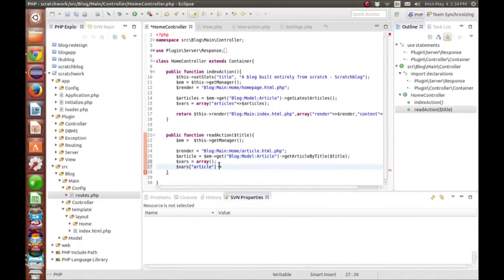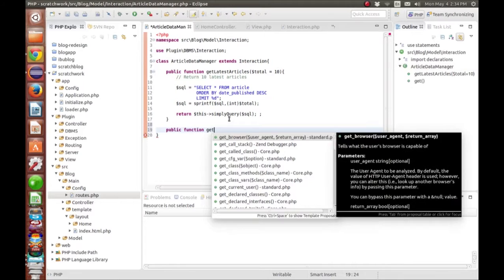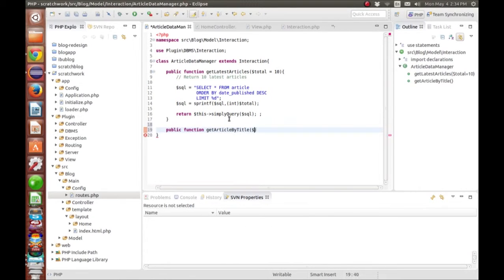Well, sometimes I'm struggling because I'm not sure what I want to do, but please bear with me. Okay, I'm going to start defining that function now, get article by title.